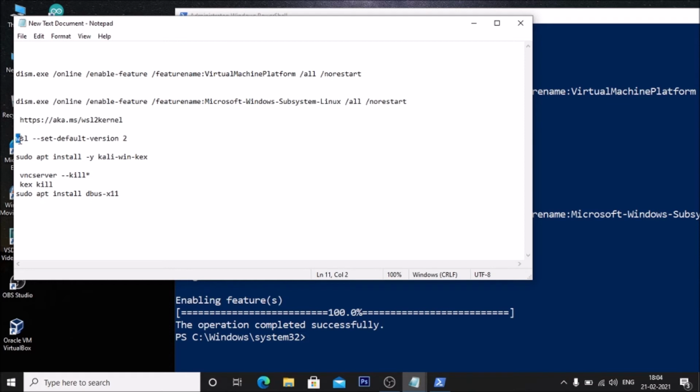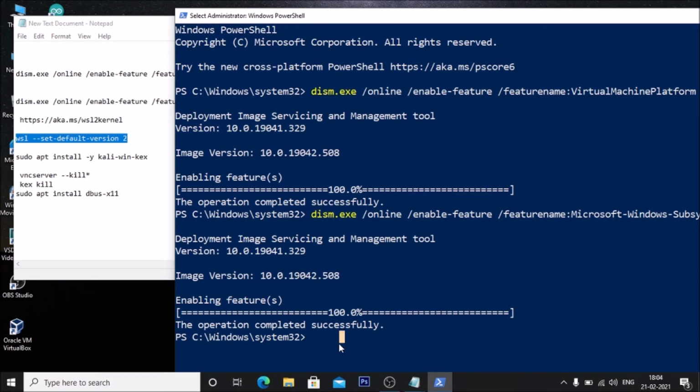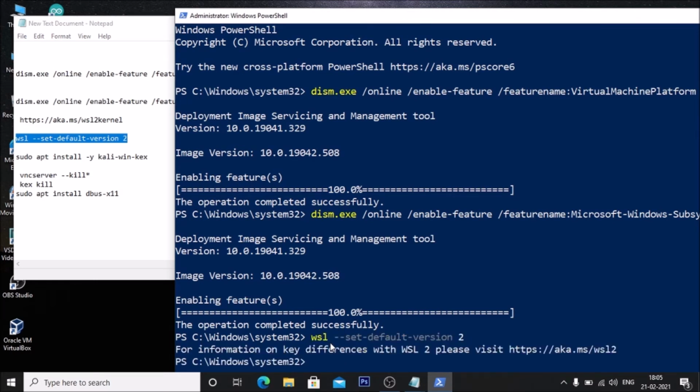We are going to run this command inside our PowerShell. So just again Control V and hit enter. Now we are all done with the WSL setup. Now we are going to download our Kali Linux machine from the Microsoft Store.